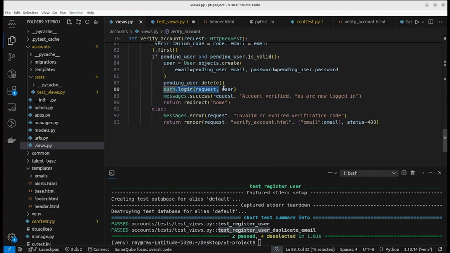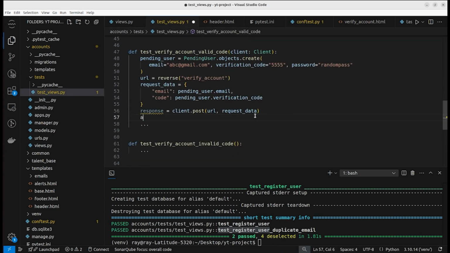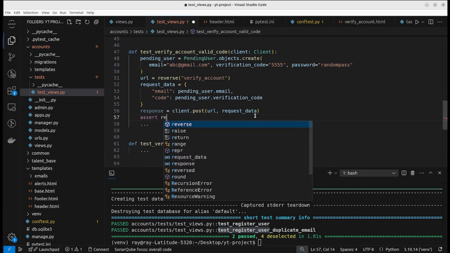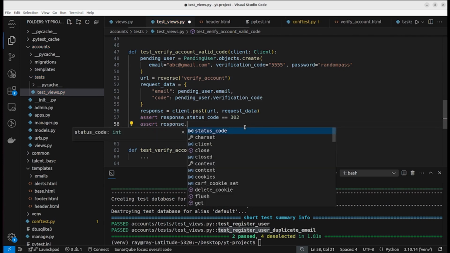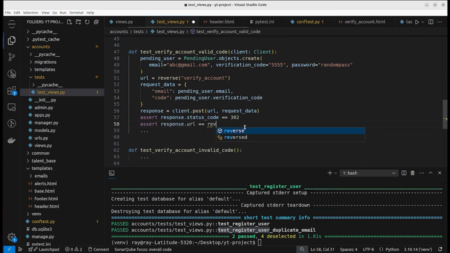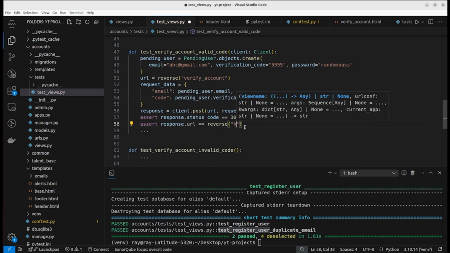If everything is fine, we redirect the user to home, and also we show a success message: account verified, you are now logged in. Assert response.status_code equals 302, which is for redirection. Assert response.url equals reverse of home.